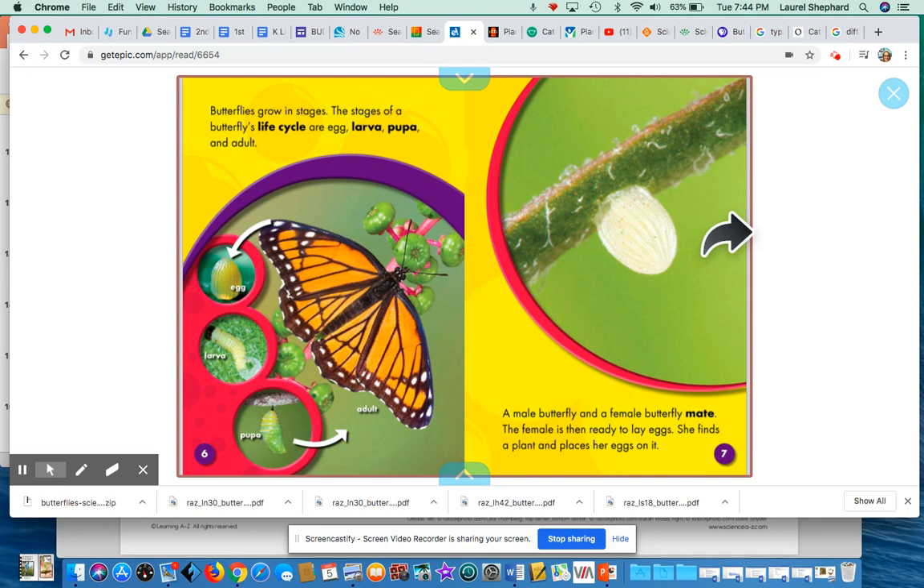Butterflies grow in stages. The stages of a butterfly's life cycle are egg, larva, pupa, and adult. A male butterfly and a female butterfly mate. The female is then ready to lay eggs. She finds a plant and places her eggs on it.